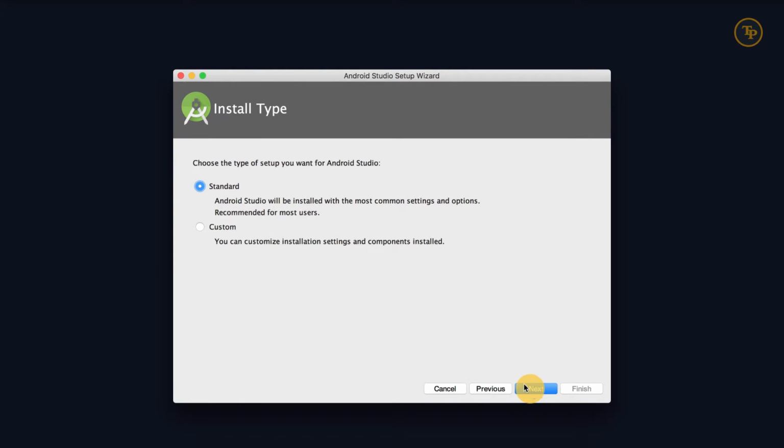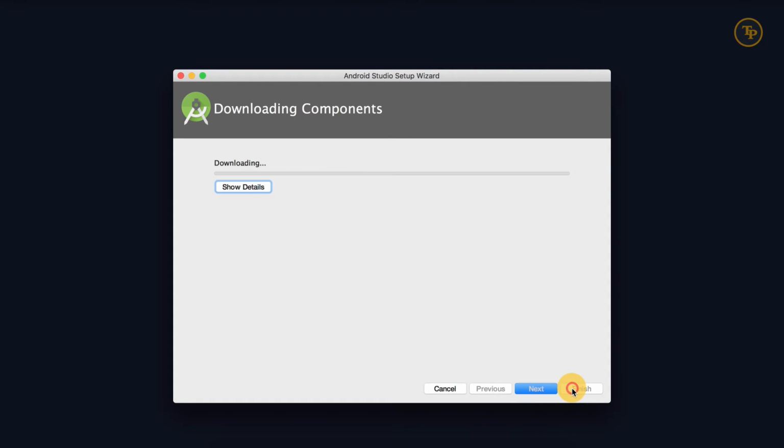Now hit next and you will be asked to choose the type of setup you want for Android Studio. You will see two options here. One is standard and another one is custom. I highly recommend you select the standard option. This will install Android Studio with the most common settings and options. Now hit the next button and then finish.